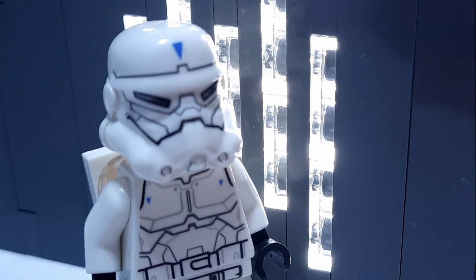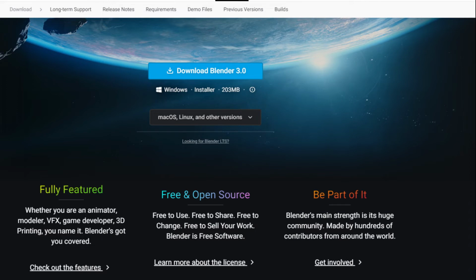Today I'm going to show you how to create a cool lightsaber effect in the completely free software Blender. If you haven't done it already, download Blender, links in the description.